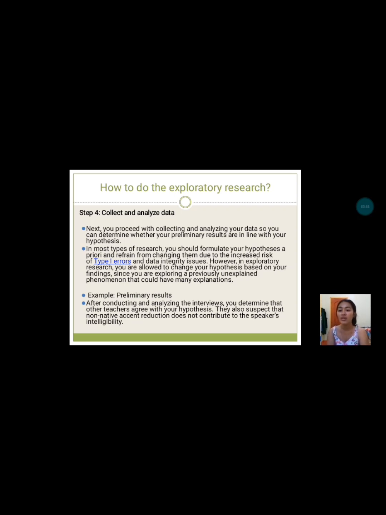However, in exploratory research, you are allowed to change your hypothesis based on your findings, since you are exploring a previously unexplained phenomenon that could have many explanations. Example, preliminary results. After conducting and analyzing the interviews, you determine that other teachers agree with your hypothesis. They also suspect that non-native accent reduction does not contribute to the speaker's intelligibility.